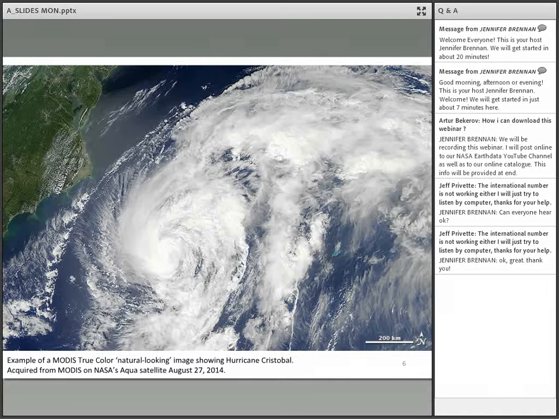This is an example of Hurricane Cristobal using a natural-looking image acquired from MODIS on board the Aqua satellite on August the 27th. As the Rapid Response capability became more visible, news organizations such as CNN, BBC, Washington Post, and the New York Times began requesting georeferenced images for large newsworthy events. Users quickly realized that the imagery and data produced by the Rapid Response system could be used for other tasks, including monitoring air quality, dust storms, snow cover, agriculture, as well as for public outreach and education.